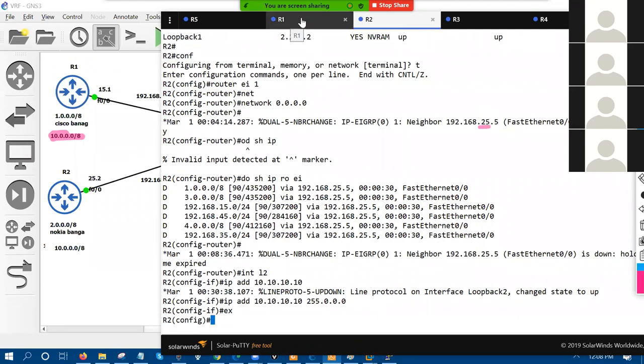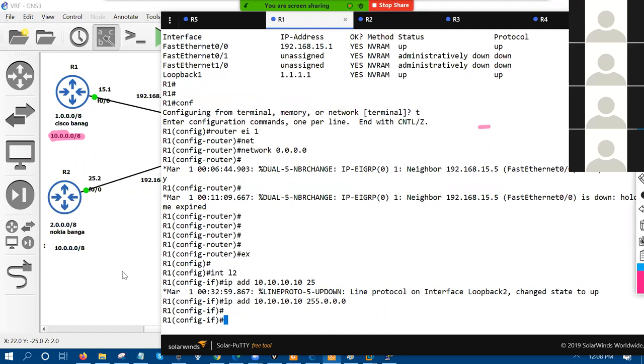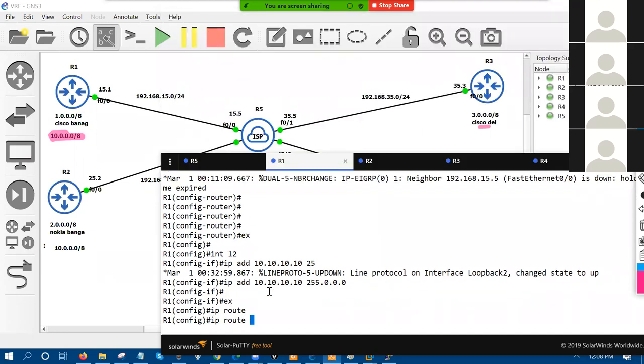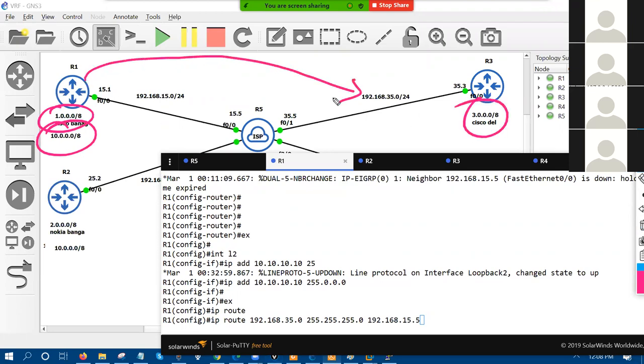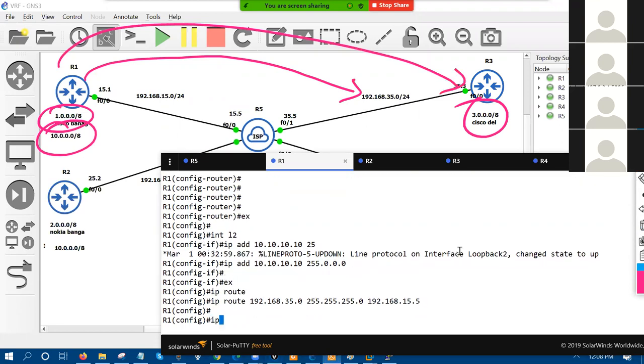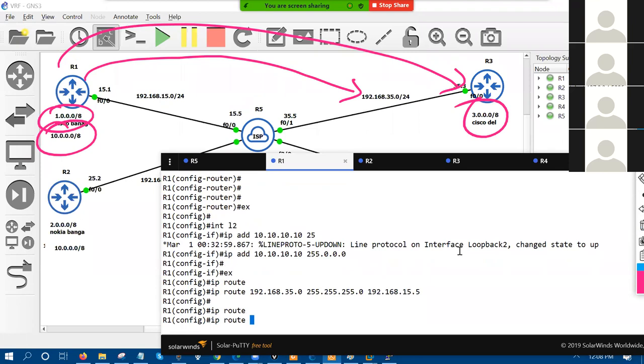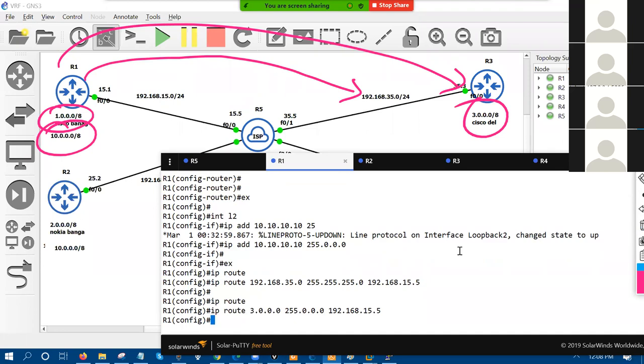What am I going to do on R1? How many network extensions do I need to define? On R1, I need to define the IP route. I want to provide communication to 35.0, and the next hop will be from R1. To provide communication between these two subnets, first I need to define the route path for this one and then this one. IP route. Done.